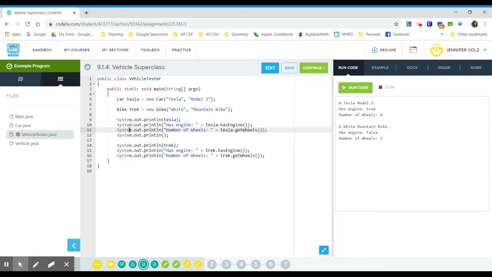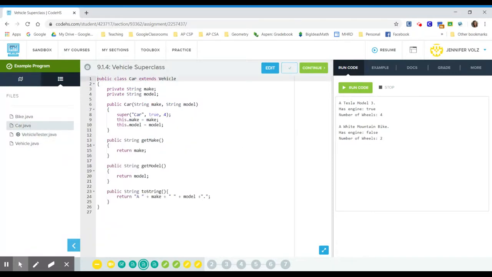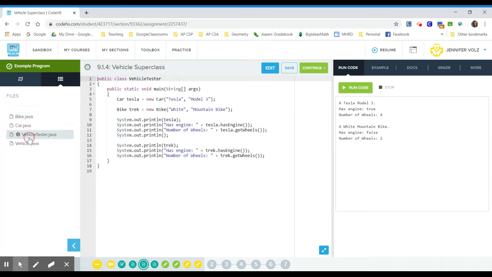If we want to see the engine and the number of wheels, like the status of whether it has an engine or not and the number of wheels, we need to actually call those methods from the vehicle class. And they are accessible to the subclasses, but they just haven't been included in the toString method for Bike and Car. So that's why they're not showing up unless they're specifically called out in these lines. Okay, let's continue.